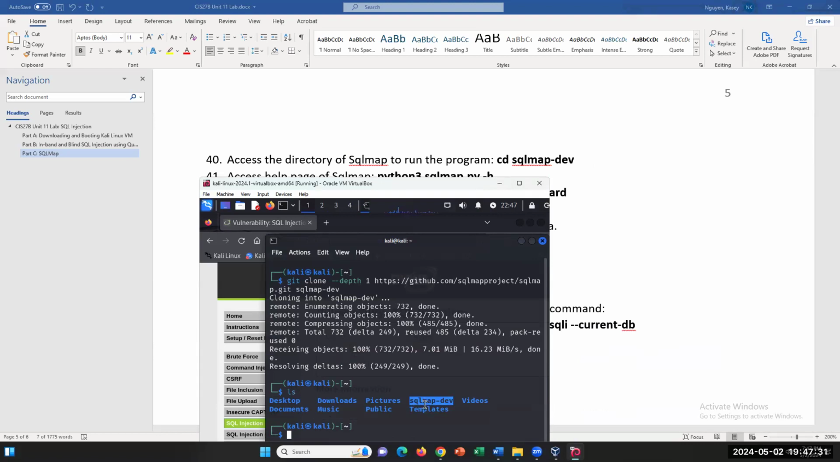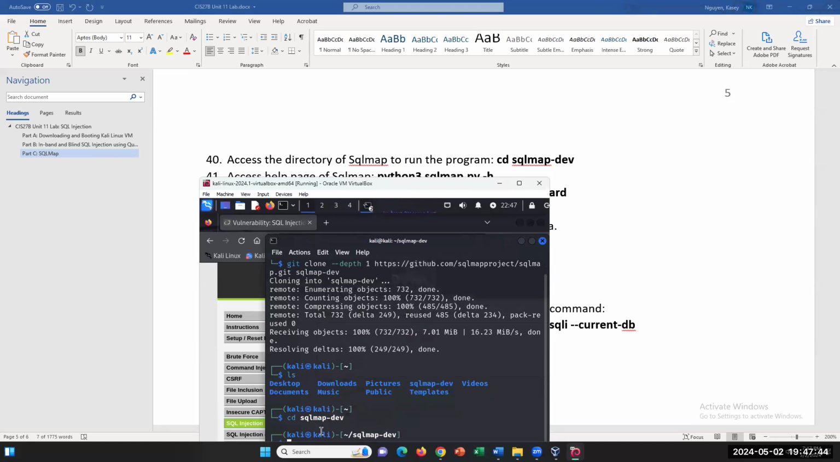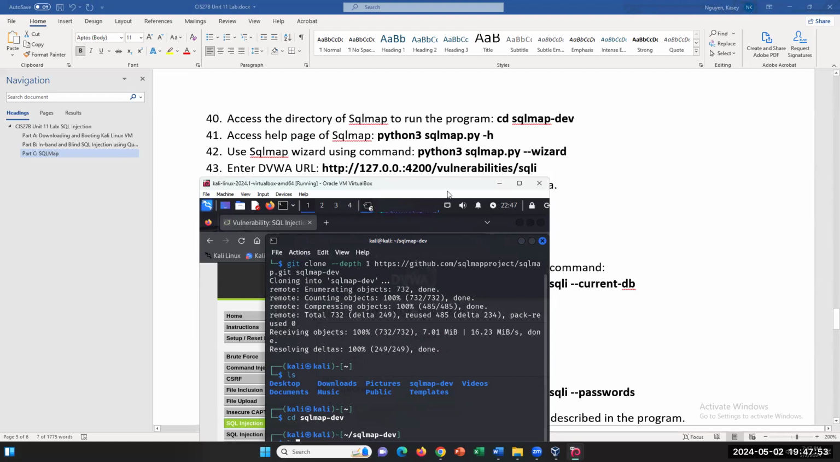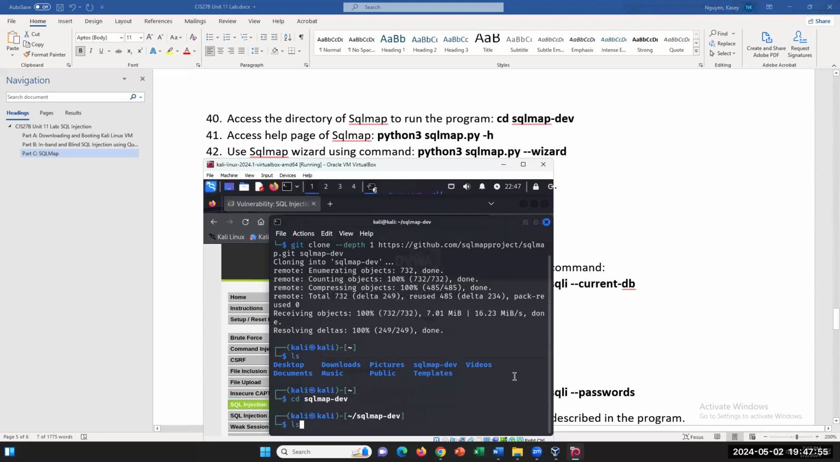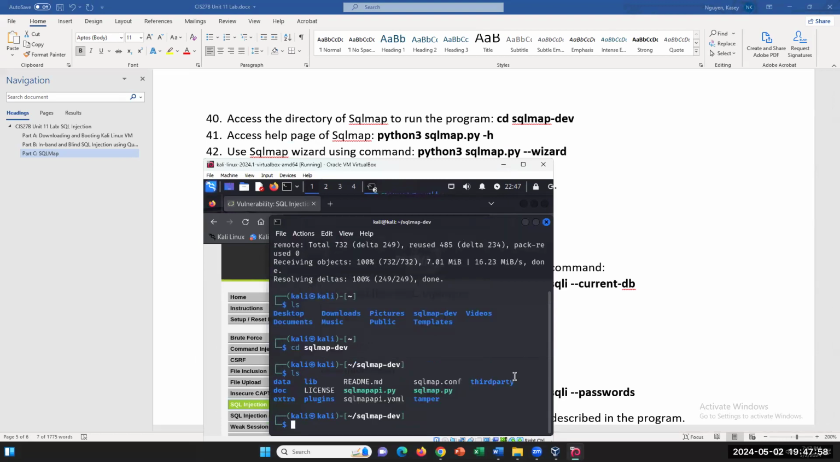So I need to get into that directory to run the application. It is written in Python. So you're going to do a cd sqlmap-dev. And then if I don't know what's inside it, I just do ls again. I didn't write all the ls steps down because we should know that by now, right? So I know that there's a sqlmap.py, that's the application itself, right? So I know that I need to call on Python to run the Python application.